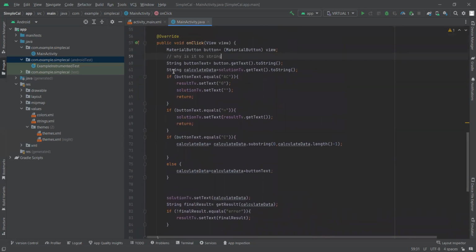So okay, let me explain this. If this button text is equal to S, remember S clear. So now I want my result TV to set text. I want it to set its view to 0, the result TV. Then the solution TV to set its view to nothing. So it clears everything, both the answer and the final result, and then everything in the solution TV. And then I say return, stop there.